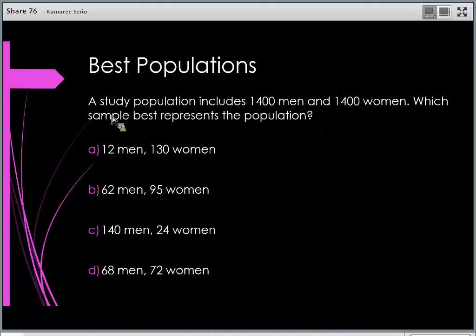All right, so here's another one. A sample study includes 1,400 men and 1,400 women. Which sample best represents this population? Well, since both the number of men and the number of women are the same in my population, I want to pick an answer that's as close to even as possible, right?